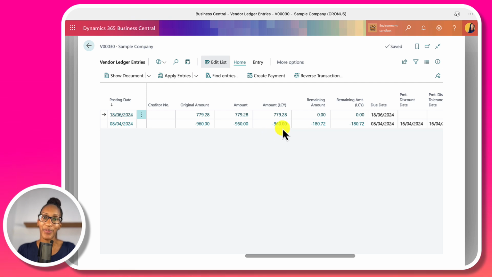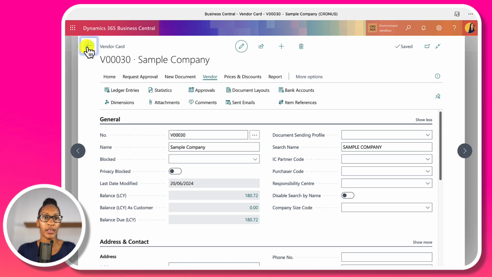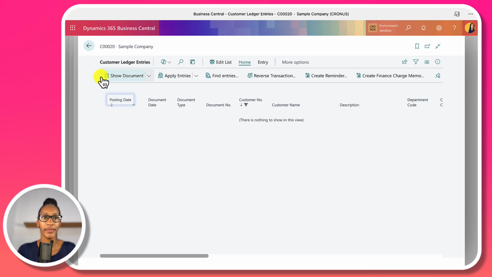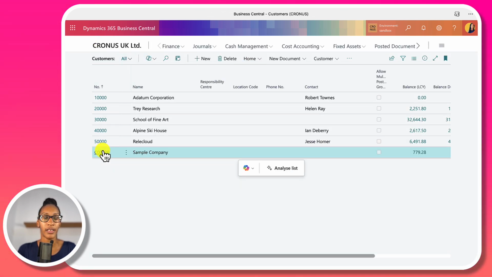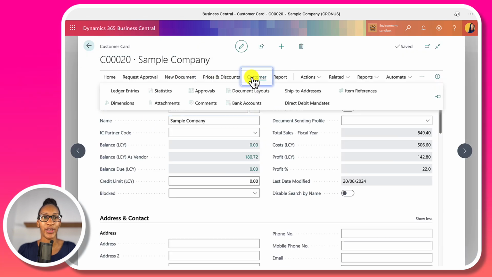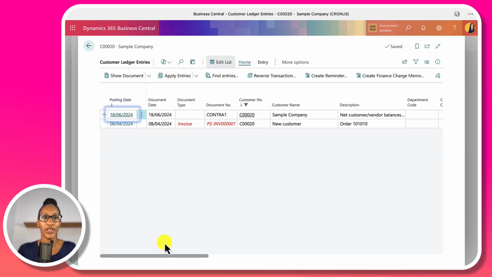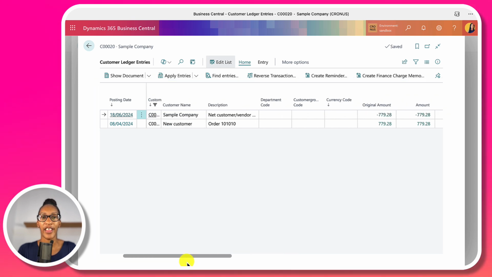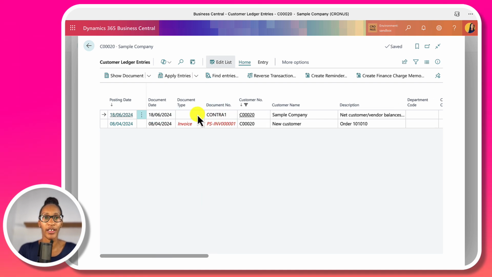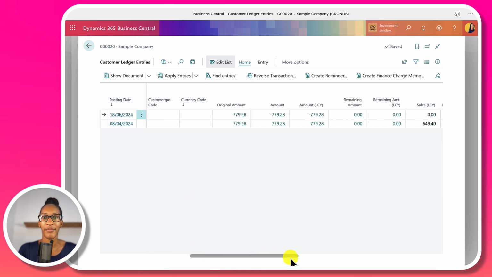And on the customer account, it now has a remaining amount of zero. We can just look at that now. Customer balance is now zero. Nothing owed. If I go back to my customers and go to the ledger entries, you'll see that there was the original invoice and then there was a payment of type contra payment, to net them off, to bring them down to zero. And that's how you do contras in Business Central.